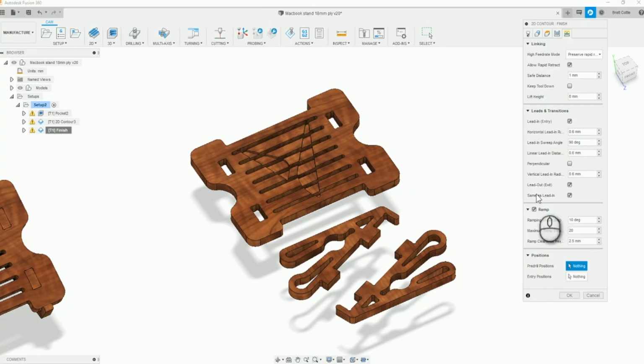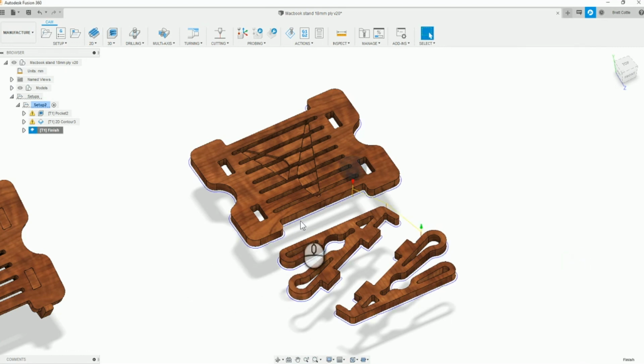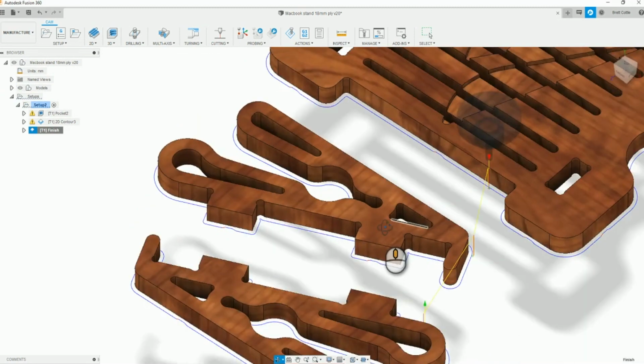The other option is I could just turn off my ramp. So I will do that for this. I'll just turn off ramp and then I'll press OK. Cool. That's looking pretty good there.